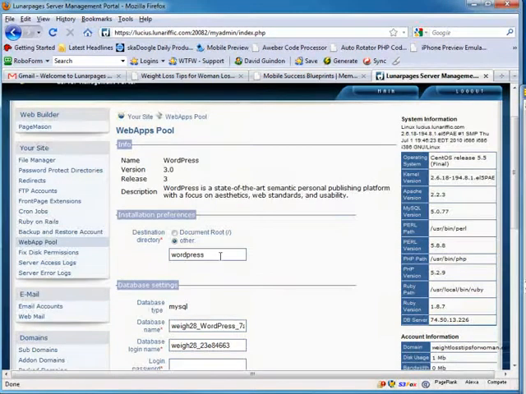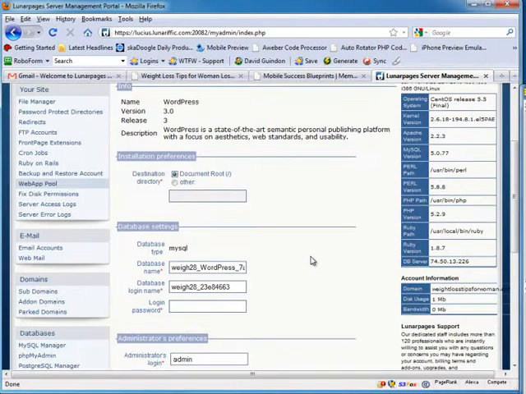Now what we can do is install this right into the root domain if we'd like, or we can create another folder called blog if you'd like. But for the purposes of this video, I'm going to put it right in the root directory, because we want to make the website like a blog but also a mobile website.